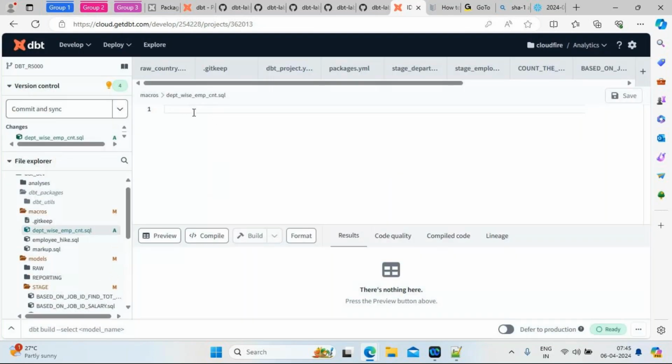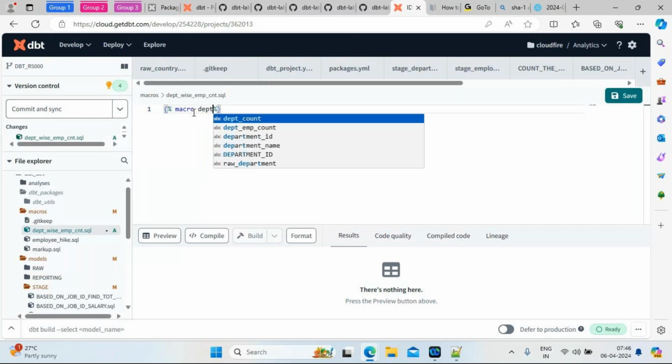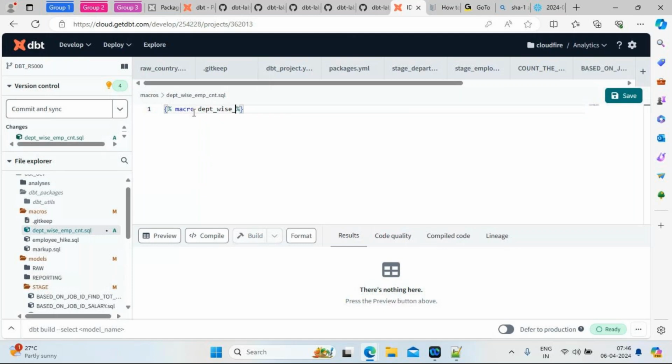Now I'm going to write a macro. You know how to write a macro, right? Use a Jinja template with a percentage sign, give some space, and then write macro and give the macro name. Department wise EMP count is going to be the function for you. And then I'm going to pass the tables as arguments.